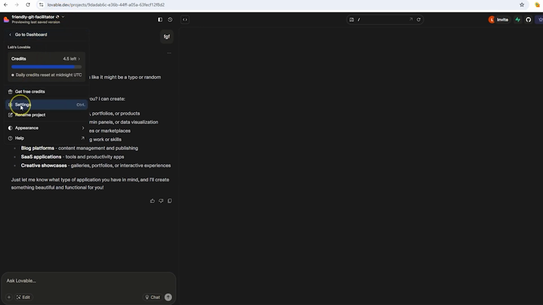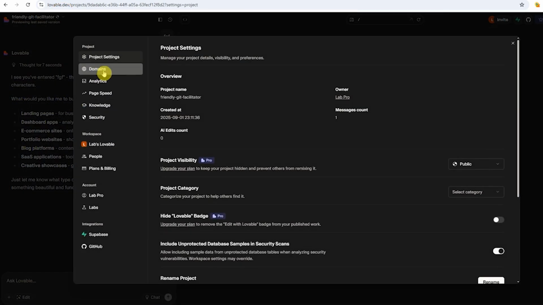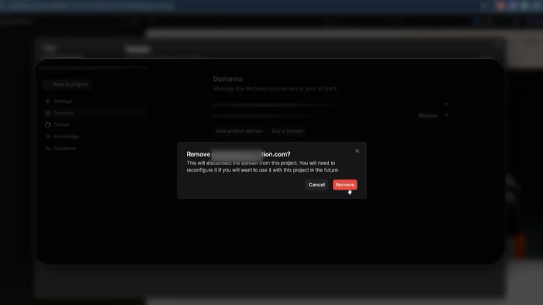In the Settings menu, you'll see several options like Project Settings, Domains, Analysis, Page Speed, Knowledge, and Security. Click on Domains. Here, you'll see a Remove button next to the domain you want to delete. Click Remove, then confirm the action, and you're done.